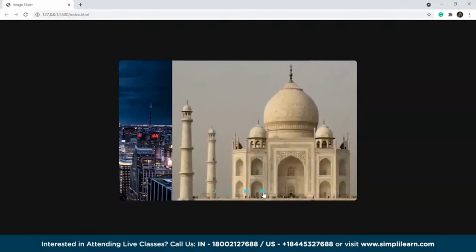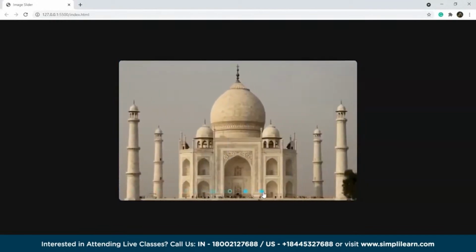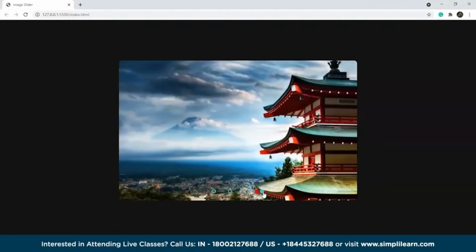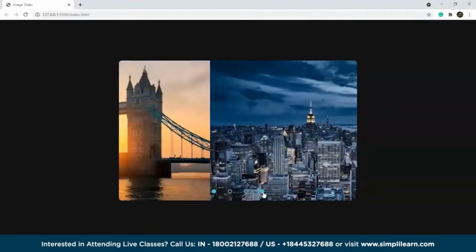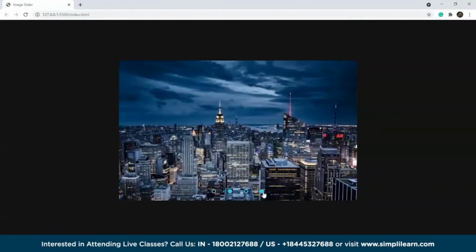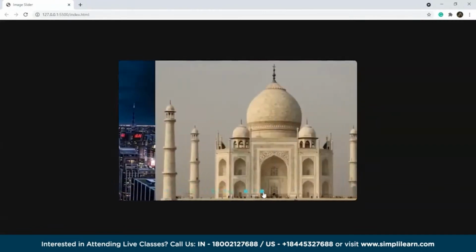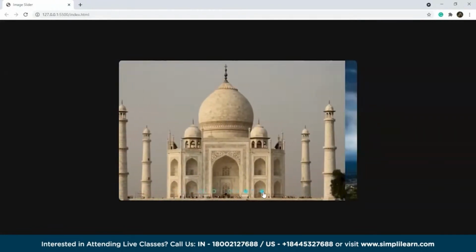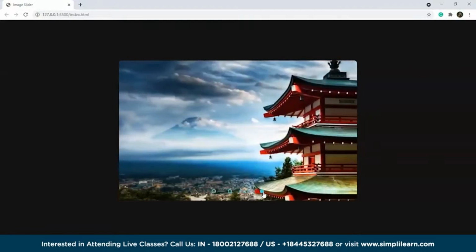Now suppose you go through the home page of any website like Amazon or Flipkart, you will notice that these websites contain such image sliders at the top for different types of sales and offers going on, right? That looks quite nice. So we'll do something interesting in today's video.